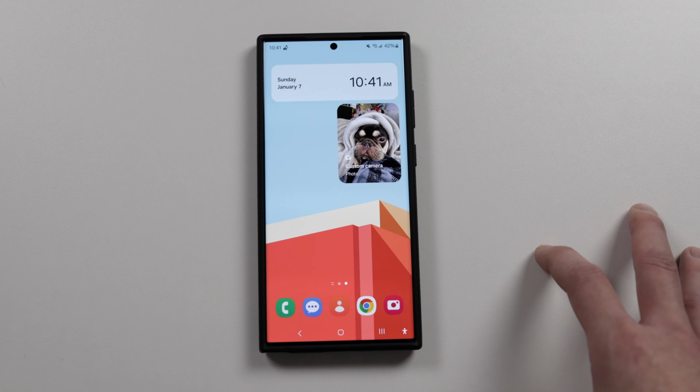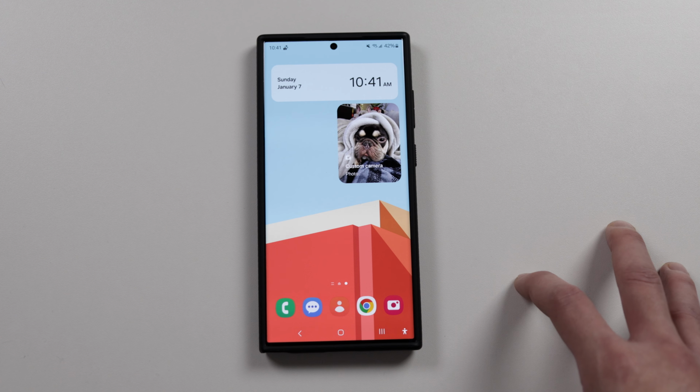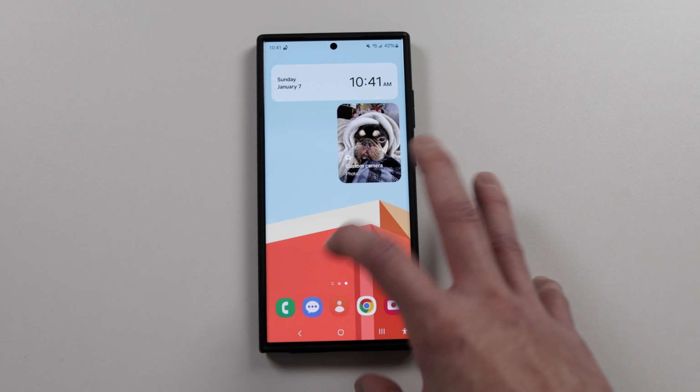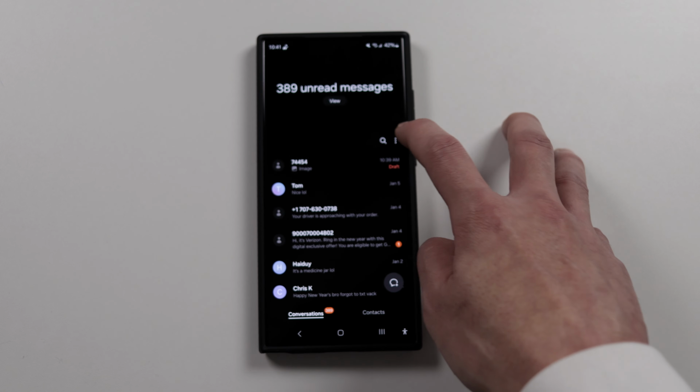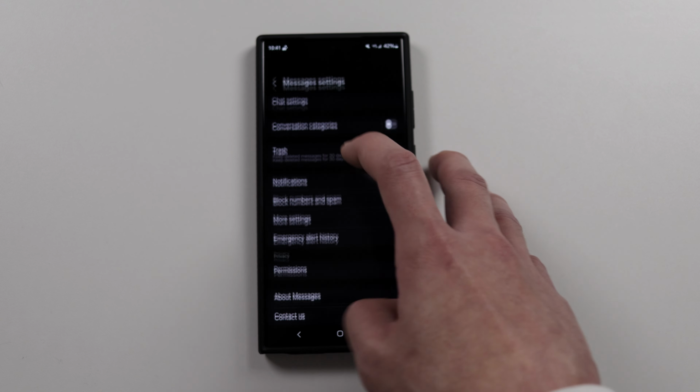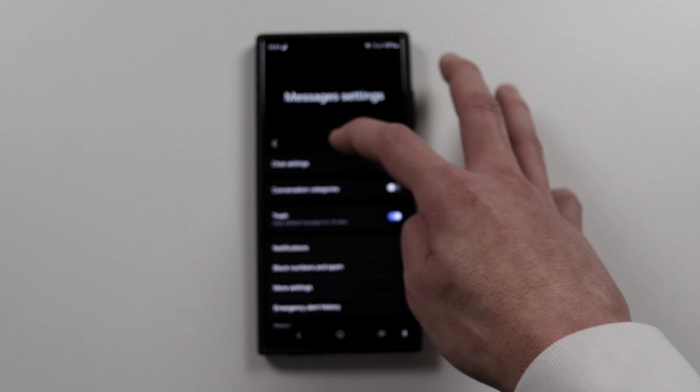Another nice change that they made is finally you can now edit your quick responses. So if you use a Samsung app, let's click on the three dots here, go to settings, and then we'll go to chat settings.